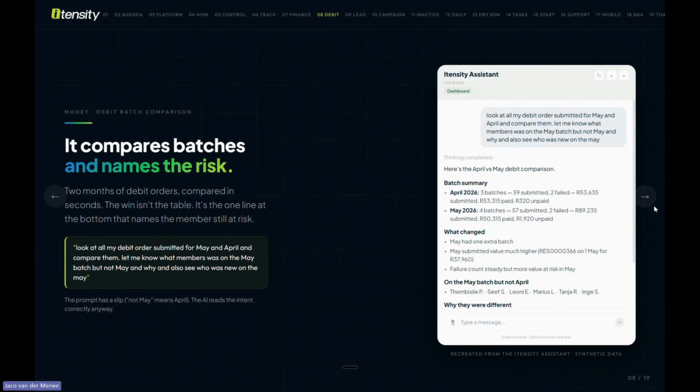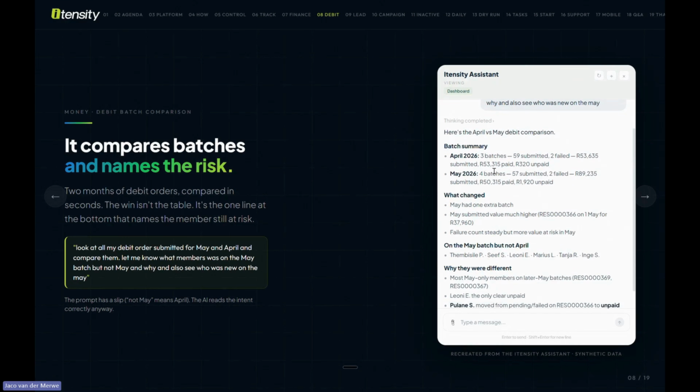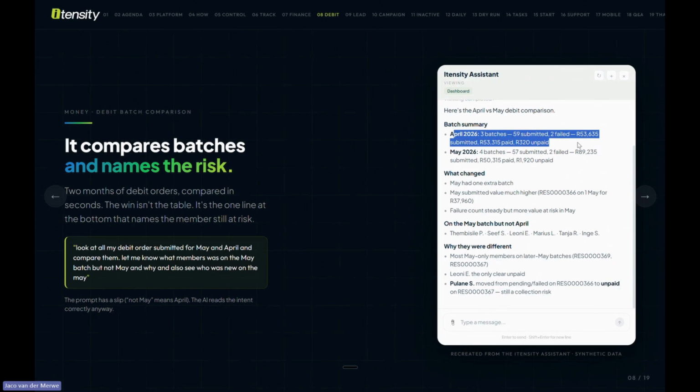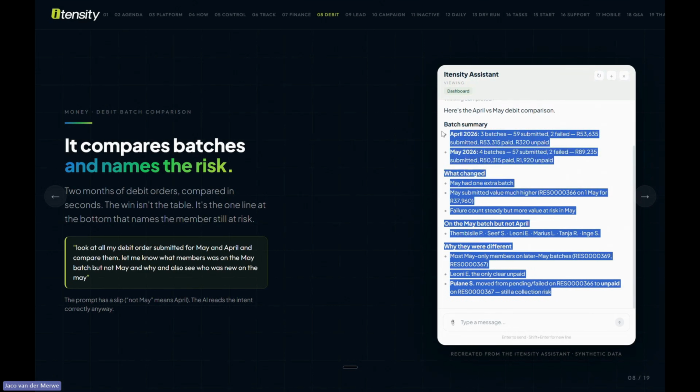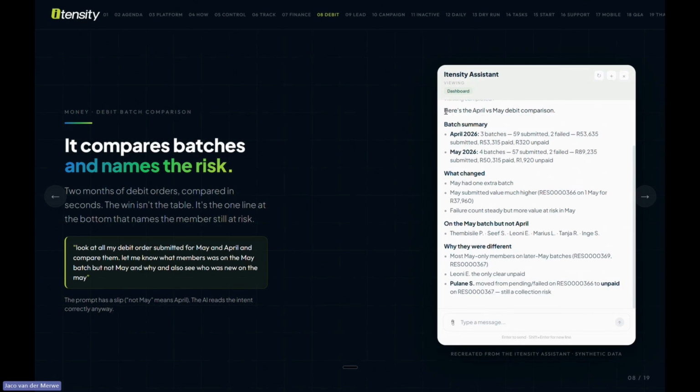Okay, so let's go through another example. Look at my debit orders submitted for May and April and compare them. So just a little comparison. There it gives my batch summary. There were 3 batches submitted for a total of that. In May, there are 4 batches submitted, total on that. What can we say? May, that extra batch, May submitted the value higher. And there's a very quick, digestible summary of your finances without you needing to go through multiple Excel spreadsheets or documentation.